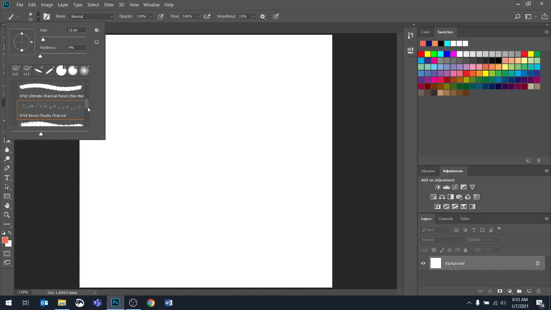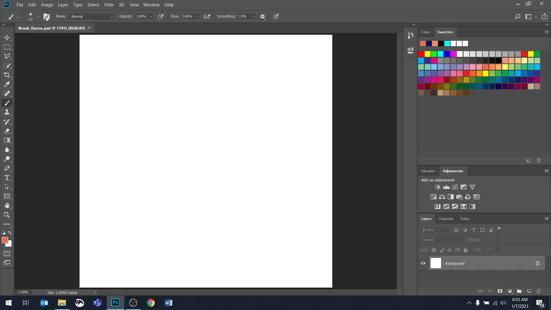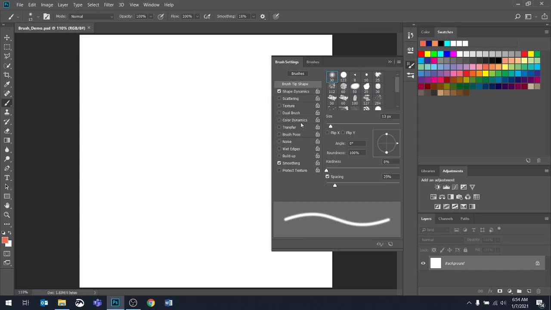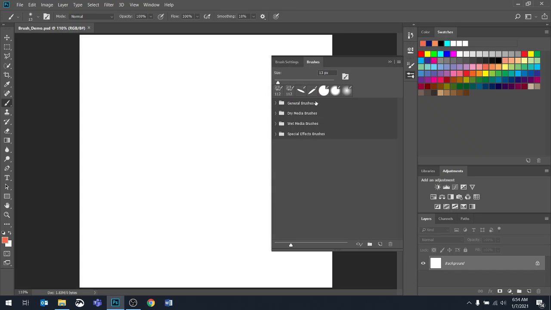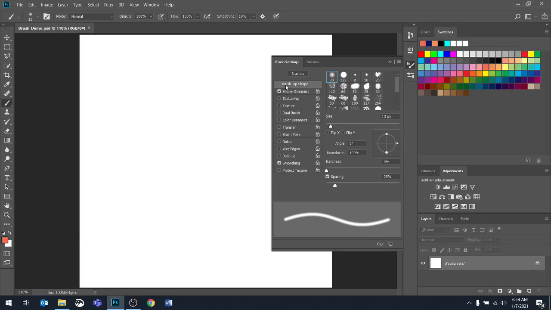So again, you can explore all of these presets that are in here. Some other things you can do is this icon, which is your brush settings. Brush settings, when you click this icon, brings up two different options here. Okay, so we already went through this. Brush settings gives you a whole lot of different options here.